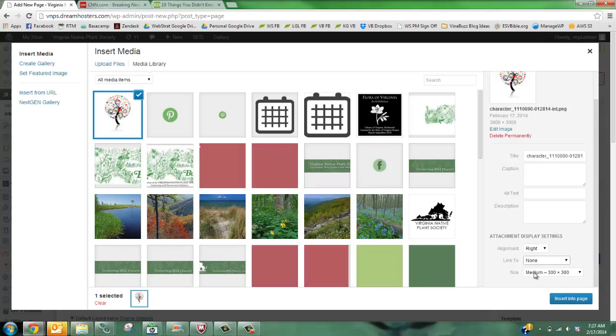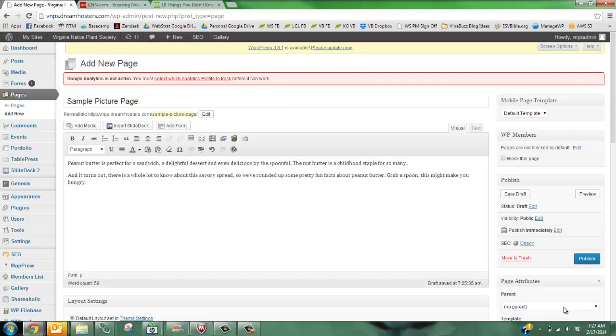For now, let's keep it simple, and we'll just link to nothing. Now notice you can also select your basic size here. I can make it a thumbnail, which is very small, medium, large, or full size. Now let's go ahead and put this in a large size so we can see what it looks like. Now that we've selected the options, I'm going to insert into page.